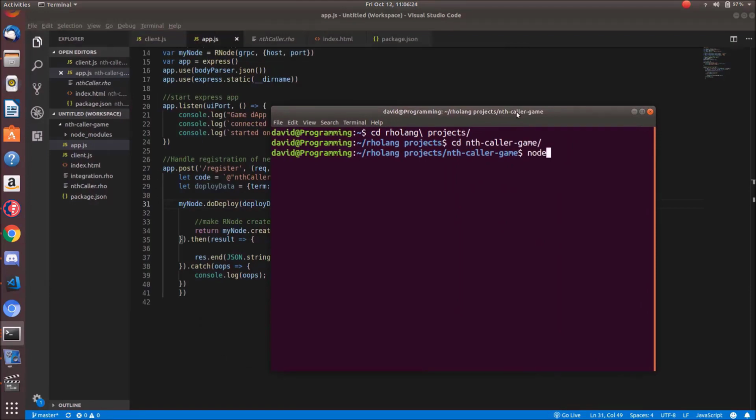If we just start using node, each time we make changes to our application, we'll have to kill the node process and restart again. But it would be best to use nodemon. Nodemon automatically refreshes the server for you. So I have nodemon installed. To install that, you say npm -g nodemon.